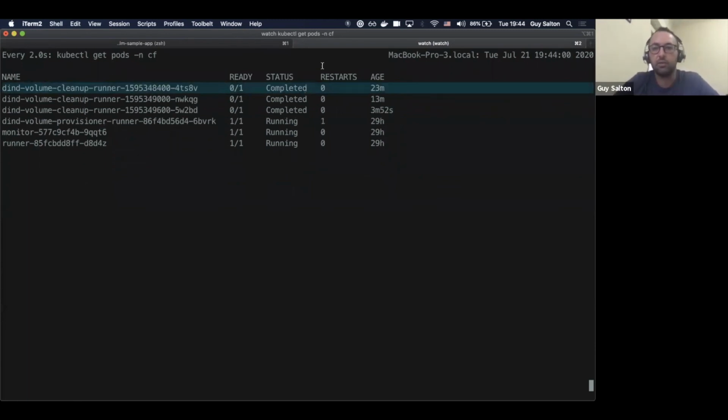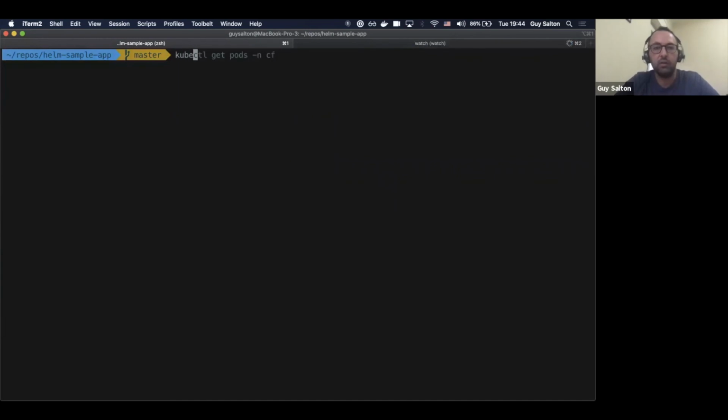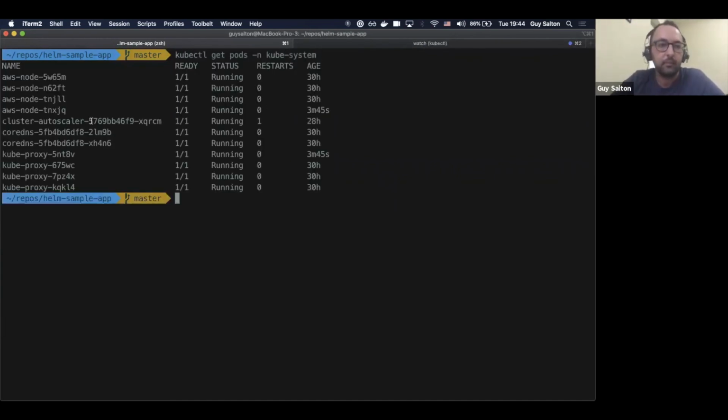So now let's go and see what will happen to the autoscaler, right? So we can go again to kube-system and look at the logs of the autoscaler.